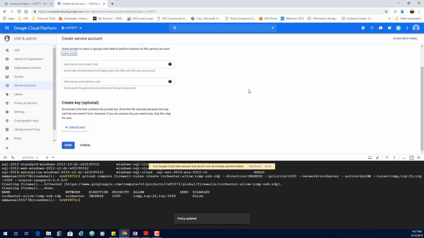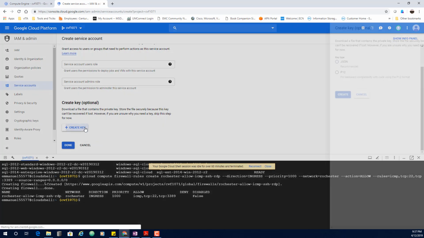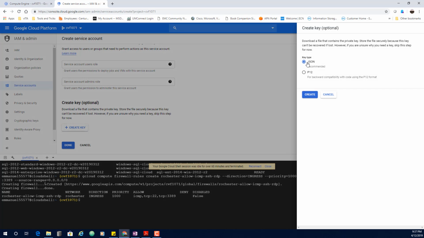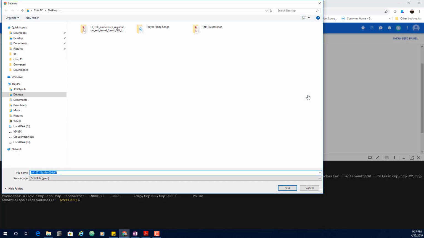That's been done, and now I have an option to download a key. You can create a key and download a file that contains the private key. I should store this file because this key cannot be recovered if it's lost. So I'm going to create a key here and store it in a JSON format. I'm going to create it, and it's going to save on my desktop.